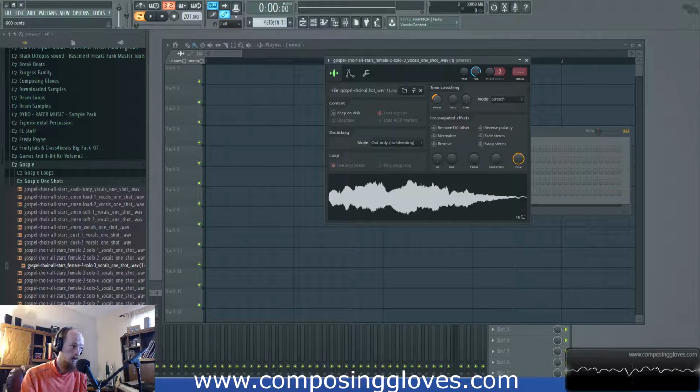If you hold down Control, Control gives you more fine abilities to drag it to what you want. You can Alt click to reset it. So that simply just moves the pitch.